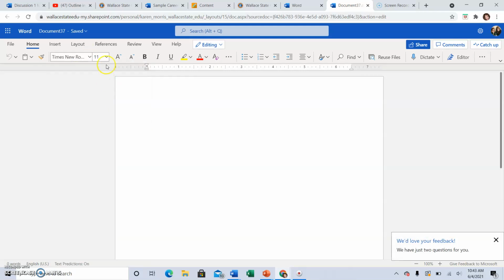Sometimes this changes for me when I set my font to Times New Roman, then I start typing and it quits on me. But do set it to Times New Roman. Let's just test it out. You're going to start with a heading, and the header is different.